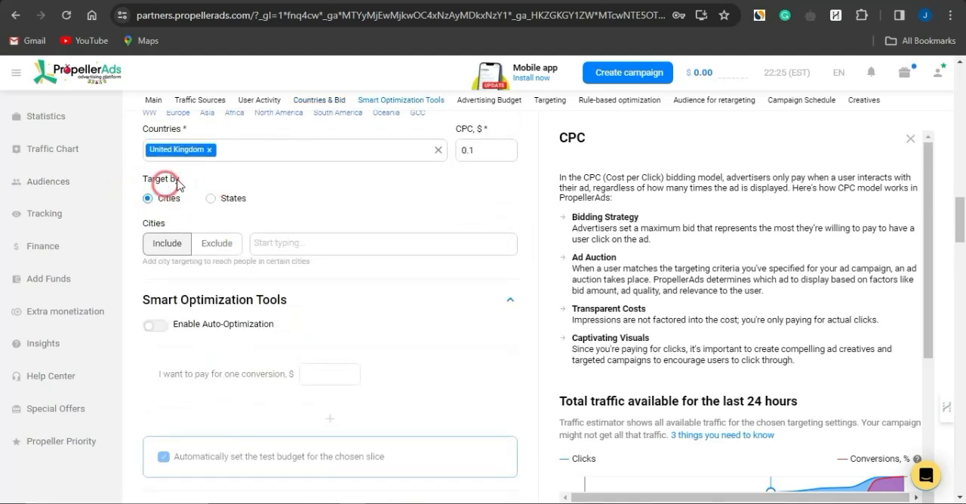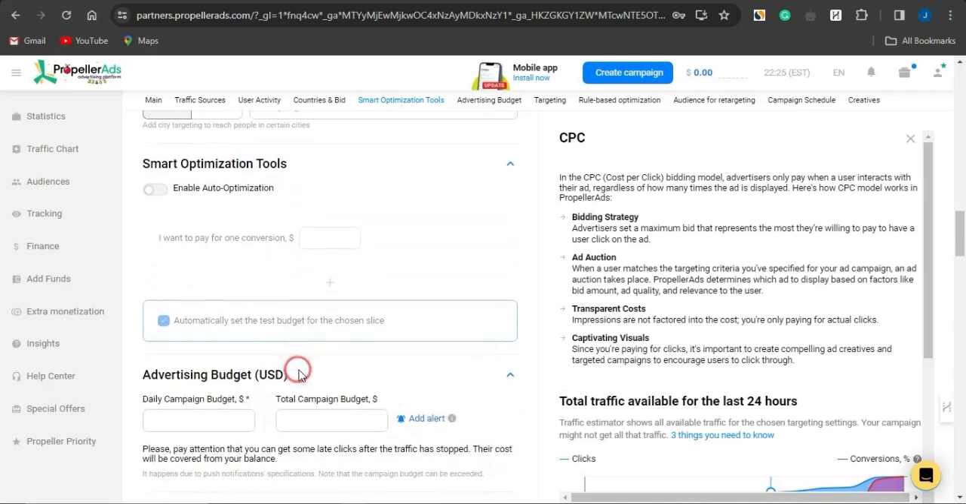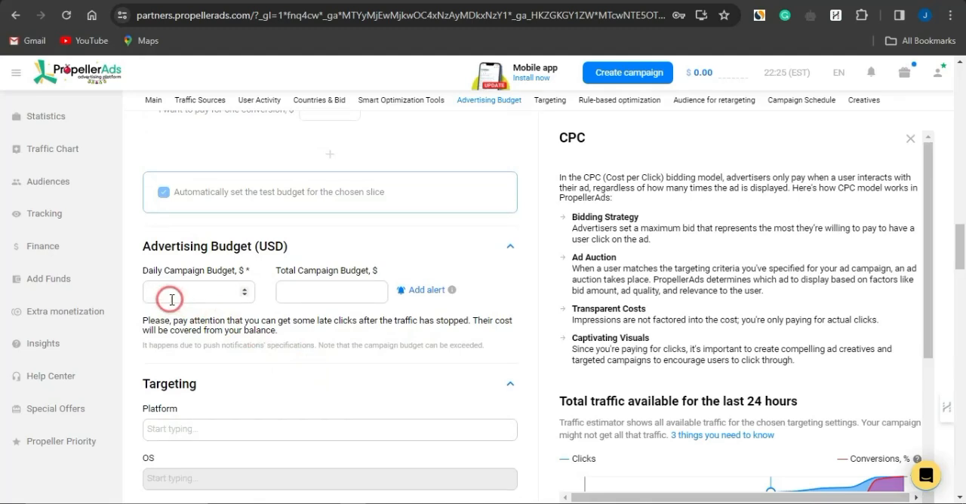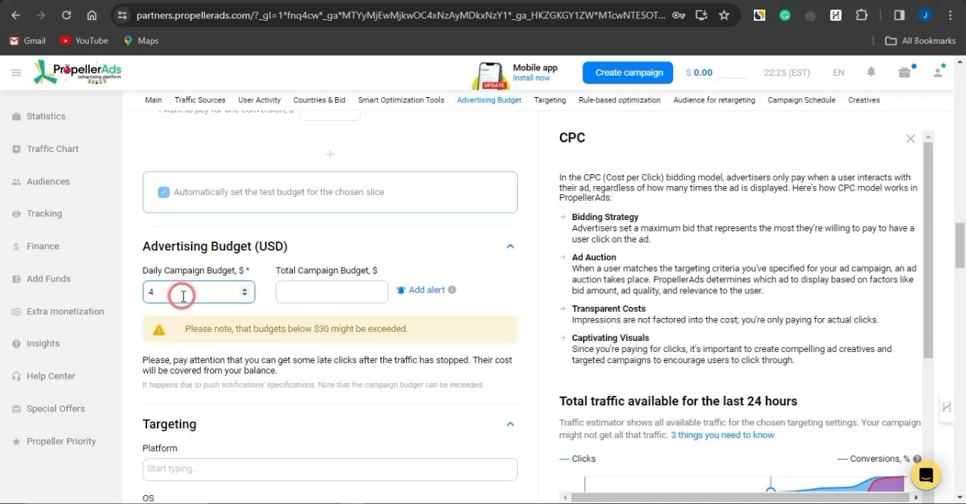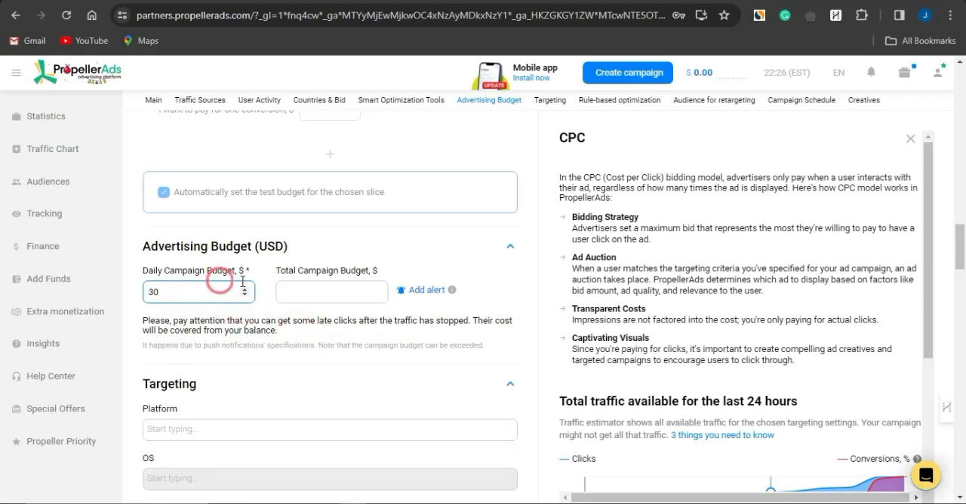For the target by, you want to target either by cities or by states, but I'm going to leave that by cities. And you want to come right here to this advertising budget section and insert your budget. But take note of something: if you insert budgets that are below $30 right now, that might exceed your budget. As you can see, please note the budget below $30 might be exceeded. That means if you put in a budget below $30, it might exceed that for a single day. But if you put in something from $30 and above, it's going to stick with that and not exceed that for any reason.